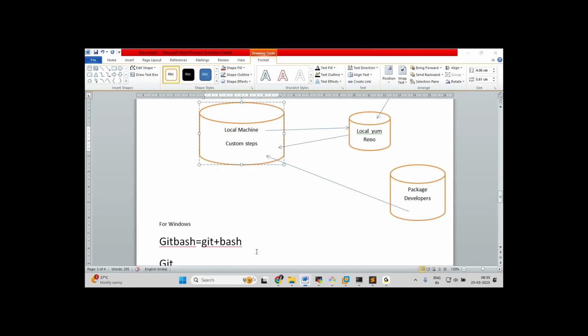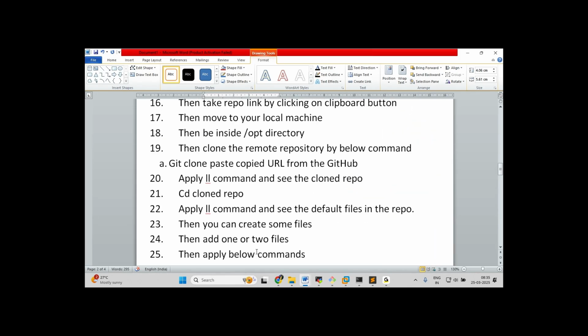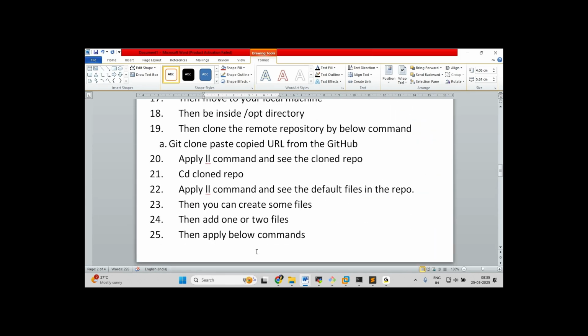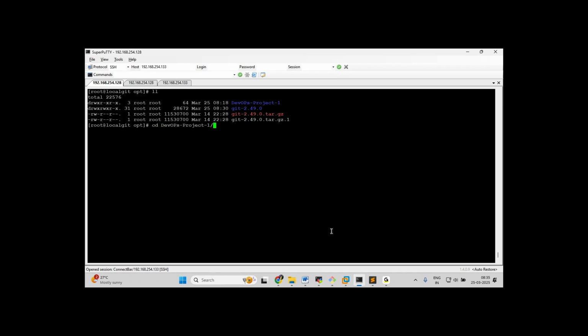Okay, guys. Now what we did? In this case, we successfully installed the latest version also, and we cloned that repository also. Already we have the repository. Yes, move to /opt. Yes, guys. Now cd devops project 1. Yes, here we have one shell script file. Just we have created one file, either a garbage file or a normal file.